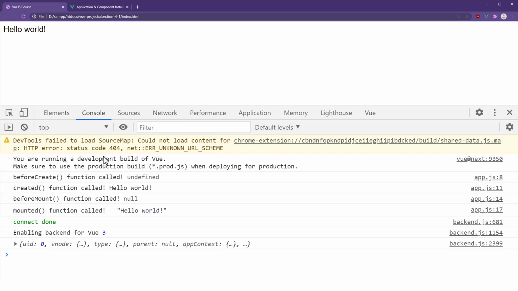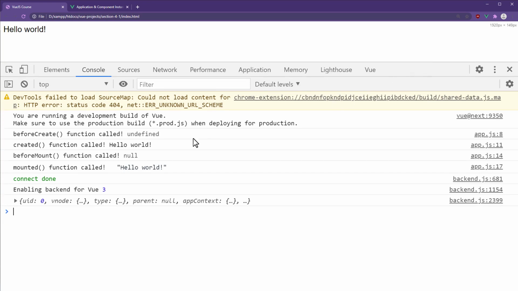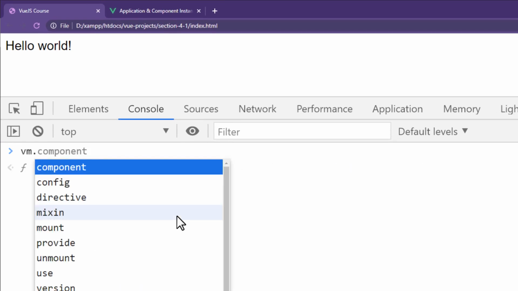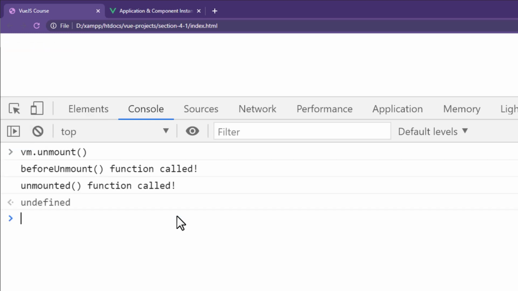Now the question is, how do we unmount the instance? Vue provides us with a method called unmount. Inside the console, we'll use the VM object and call this method. The method requires we pass in the element where our application is mounted to. This is because Vue needs to know where to remove the template it renders. This method will unmount the instance from the document.